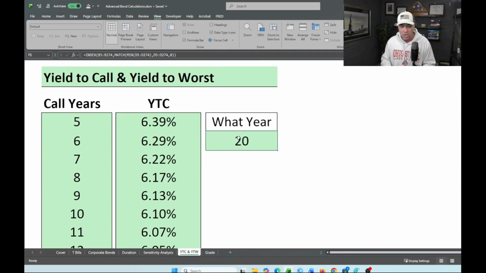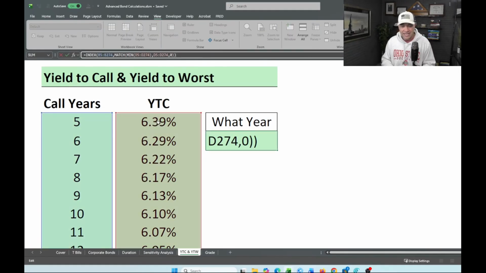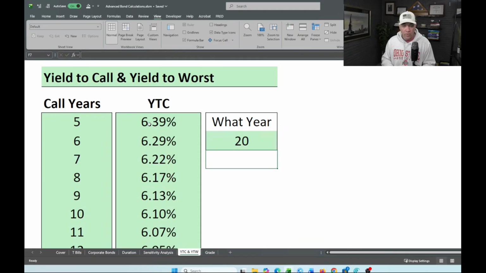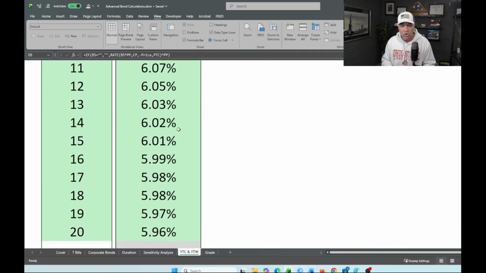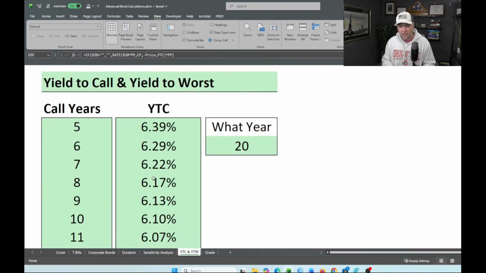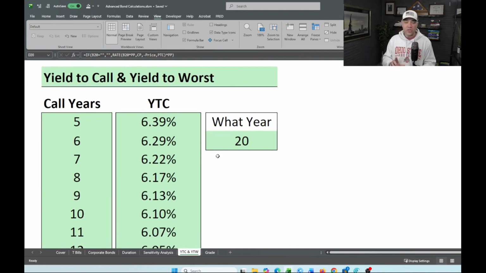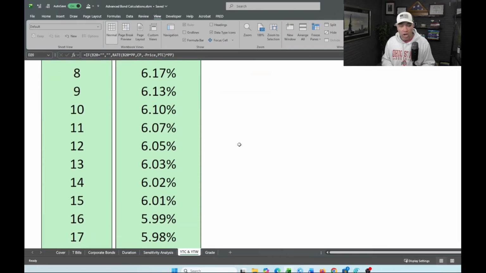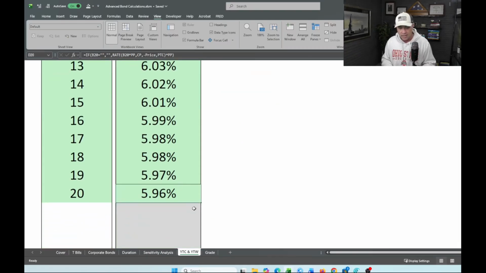And it's going to pull up. I forgot one of the brackets. You have to do a double bracket at the end. And now what it did, it pulled that in. Perfect. So when does a yield to call happen? The worst year that this happens, the minimum, happens in the 20th year. That's not the yield to worst yet. That's just the worst. That's the year that the worst yield to call could happen for us as an investor.